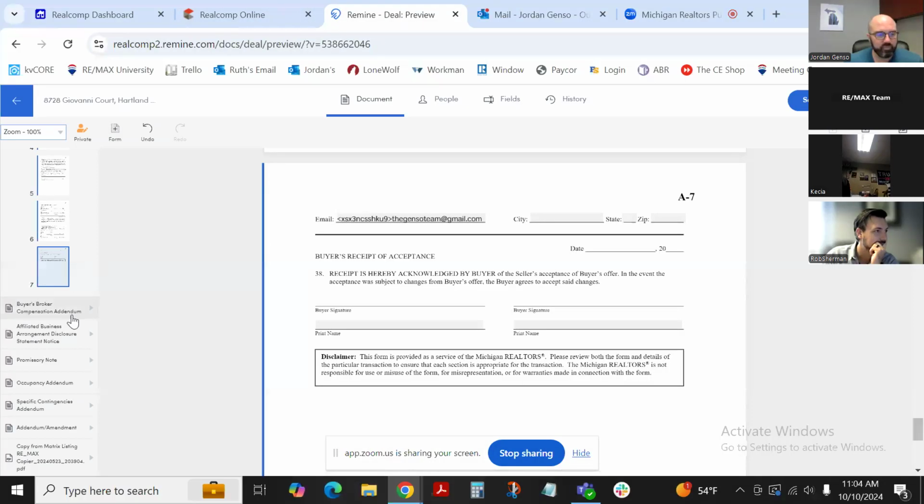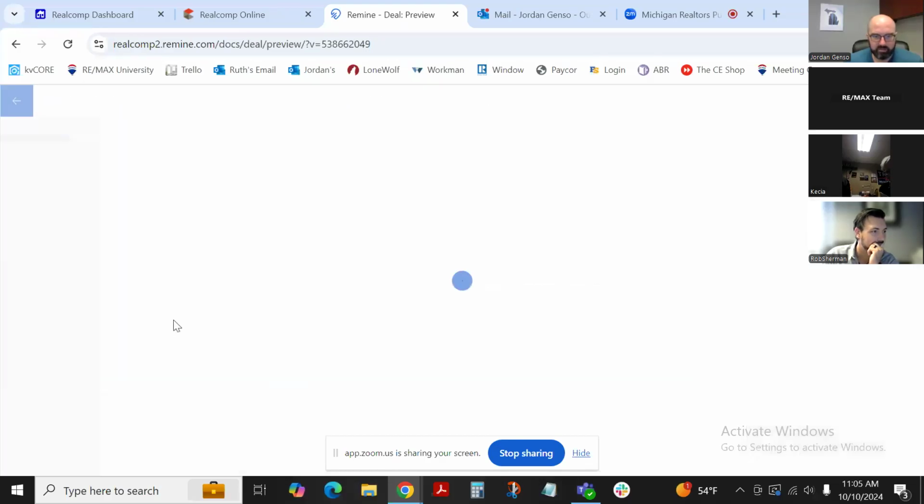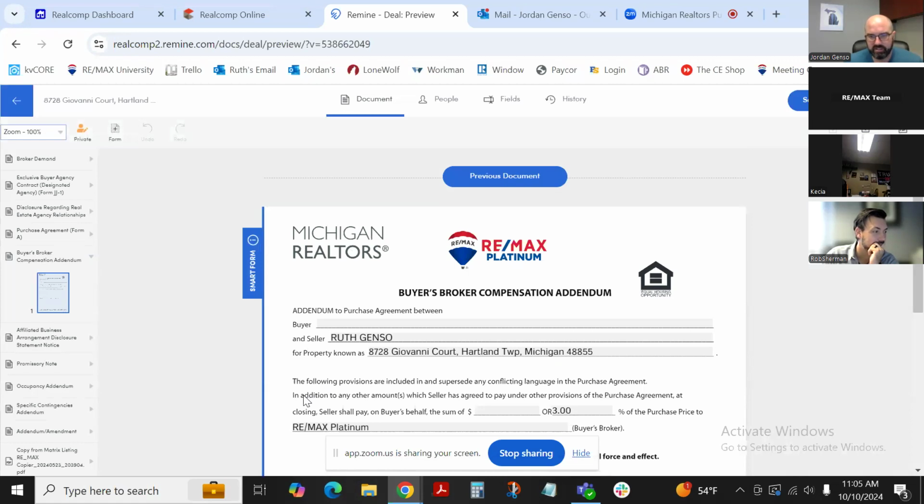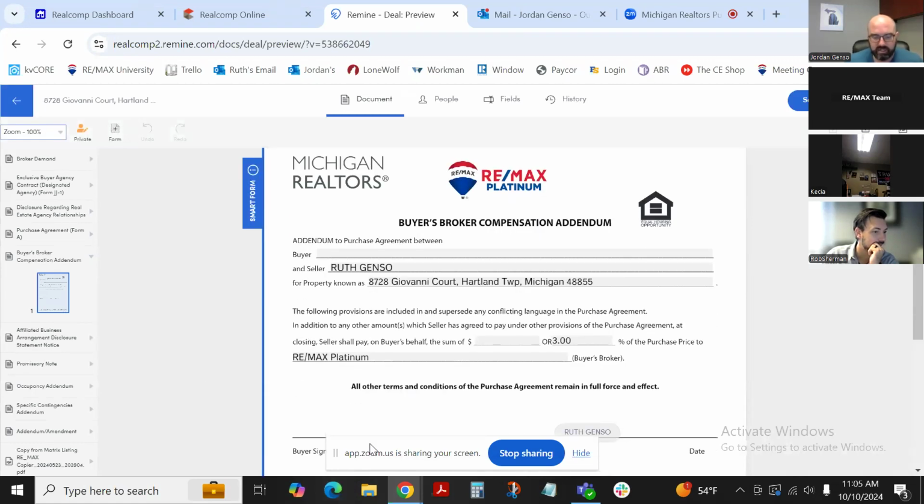Okay, so we want the buyer broker compensation addendum because we referenced it in our other remarks. Go back. So here is that form. And this is the form that's going to get you paid. So addendum to the purchase agreement between whatever the buyer is, the seller, and then the property. The following provisions are included in and supersede any conflicting language in the purchase agreement. In addition to any other amounts which the seller has agreed to pay under other provisions of the purchase agreement, at closing, seller shall pay on buyer's behalf the sum of 3% of the purchase price.